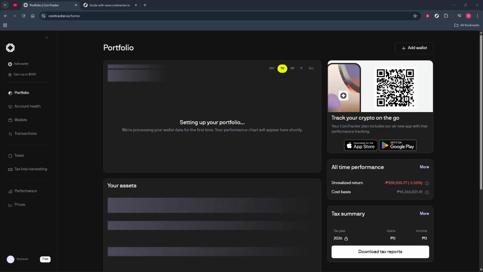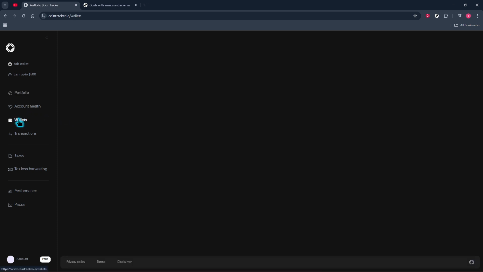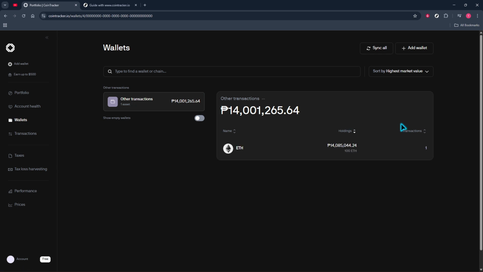In today's video, I'm going to teach you how to add Ledger in CoinTracker. First, open your CoinTracker portfolio page. This is your home base where all your assets and connections live. From here, go to the wallet section. This page lists every wallet and exchange you've linked so far and is where you'll add your hardware wallet.